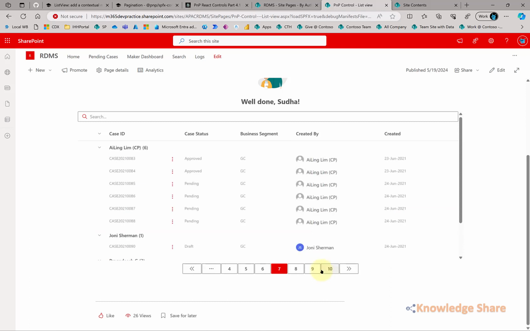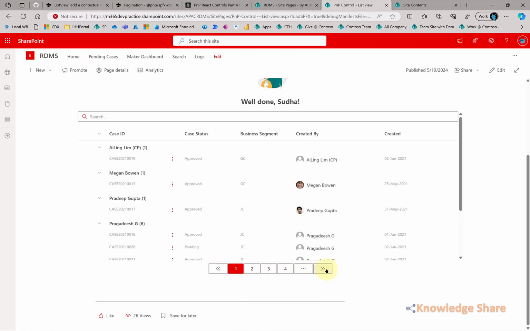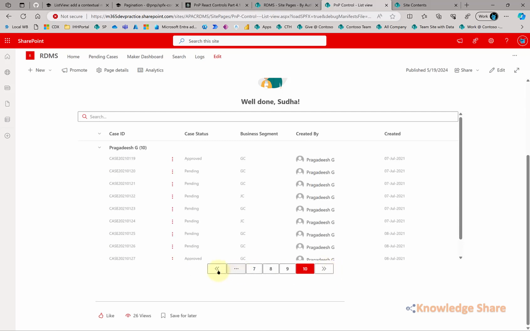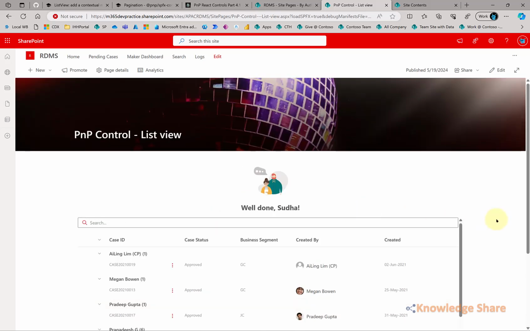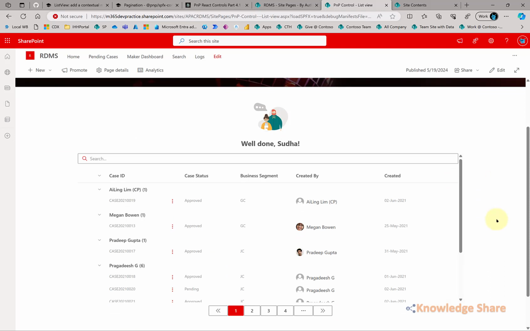If you click on this, you can navigate to the other pages, and this is the go to first and go to last page. So this is how we can enhance the list view.